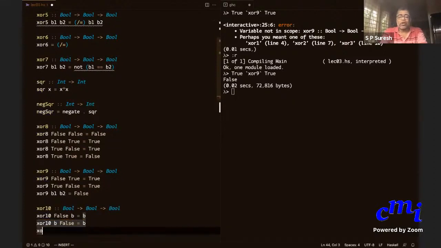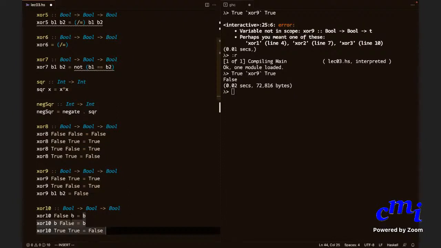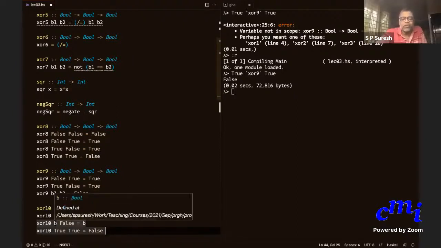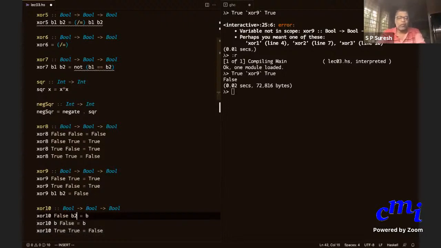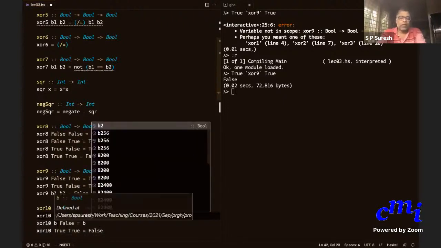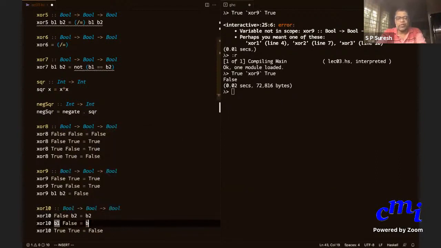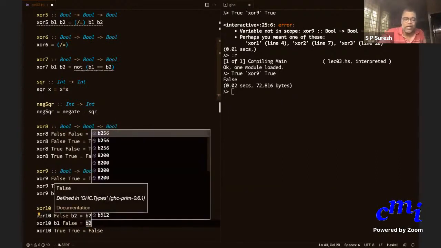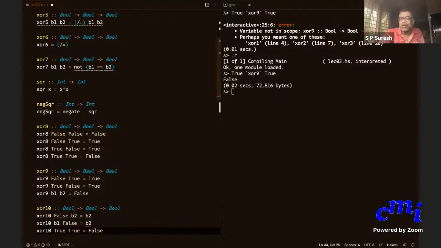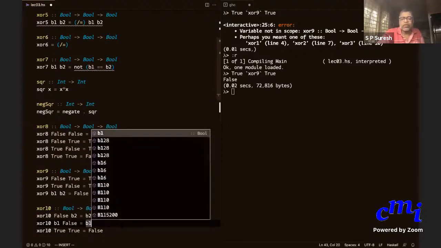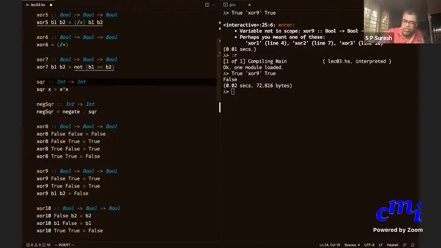The final case is XOR 10 of true true, which is false. This is another definition. B is the argument name. B is the name of the first argument. If I want, I can give it B2 here and B1 there. Let's say B1 is the name of the first argument and B2 is the name of the second argument. Here I'm saying if B1 is false, then the result is just whatever value B2 is. And here I'm saying if the second argument is false, then the final result is whatever value B1 is. Is this clearer to you?